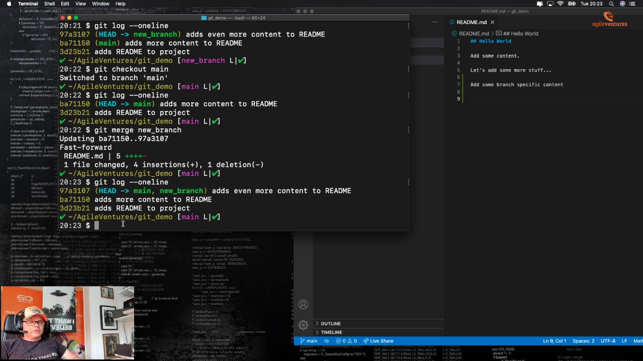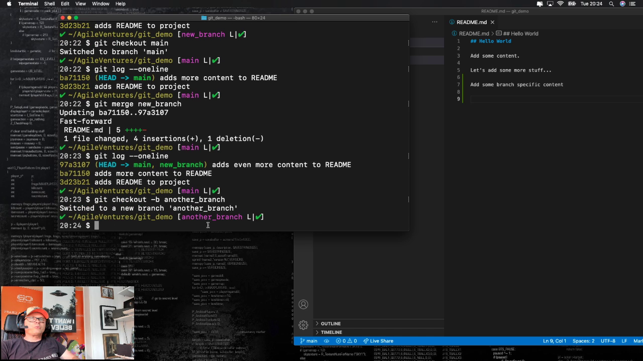There is a faster way of creating a branch and checking it out, because as you remember, I had to create the branch first and then do a checkout into that branch. It works faster if you do git checkout -b, you pass in this flag and you call it another branch, for instance, right? So that will automatically create and check out a new branch. So checkout -b another branch works perfectly well.